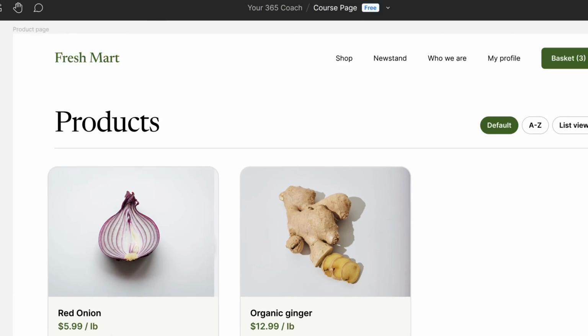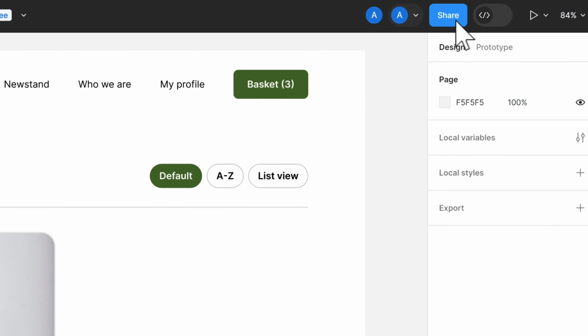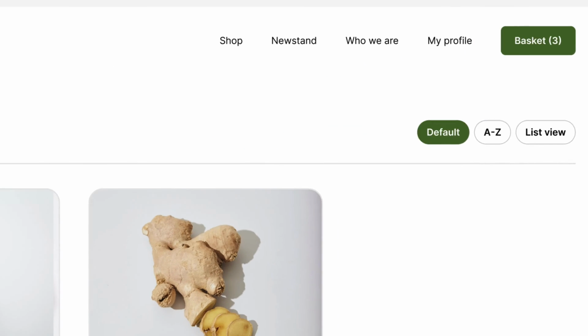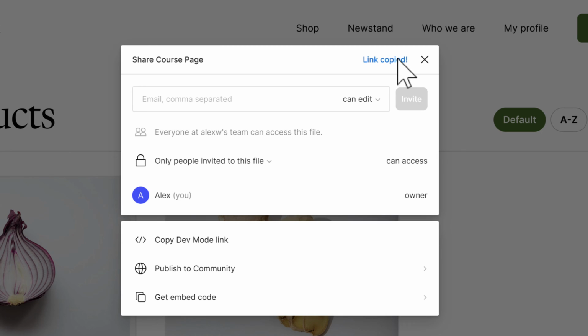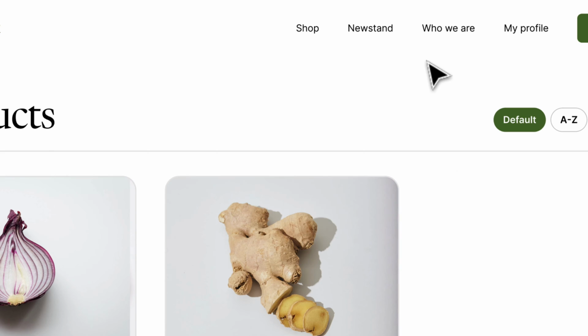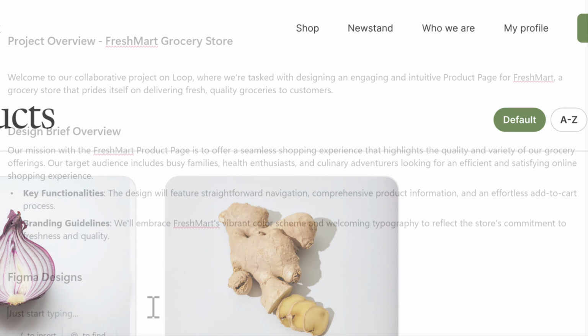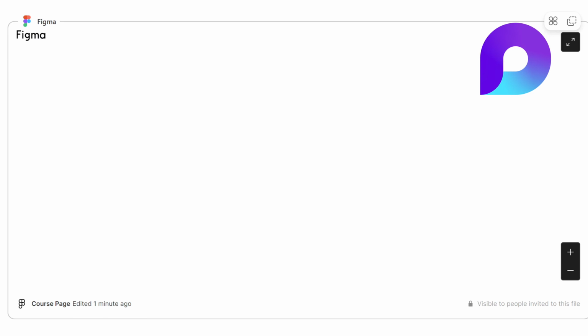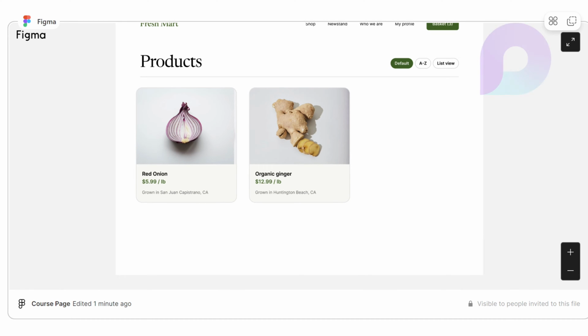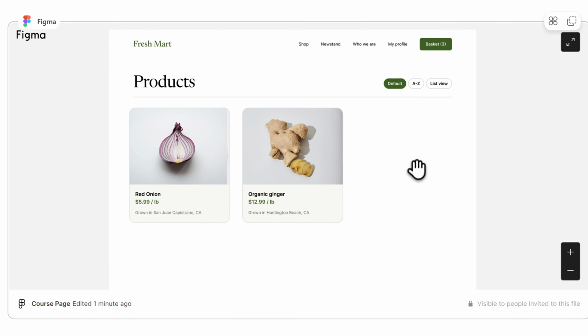Well, all we need to do is go up to the share button in the top right. Go ahead and select share. And in here, just select copy link. With the link now copied, we can head back into Microsoft Loop. And all we now need to do is paste in the link that we've just copied. And Loop will immediately be aware this is a Figma design, and it will show it in this view here. This is a live view of the design. Any changes that are made will be immediately synchronized into Microsoft Loop.